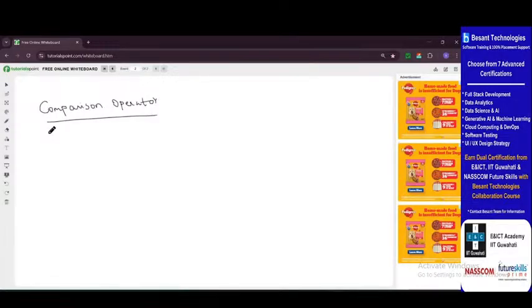What are the comparison operators? Greater than or equal to, lesser than or equal to, equality, greater than, not equal. So these are the comparison operators. What is the difference between this and double equal to? We call double equal to the equality operator. And this single equal to, what is the name of this operator?